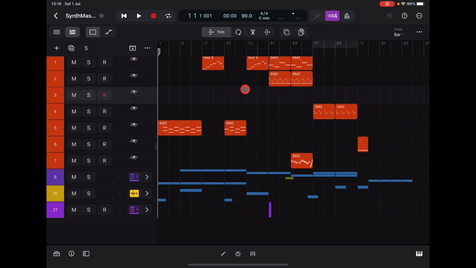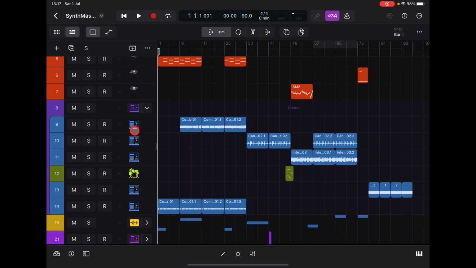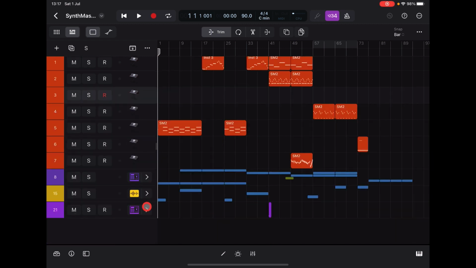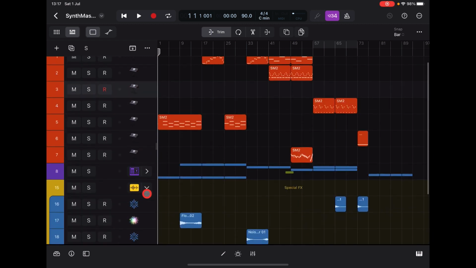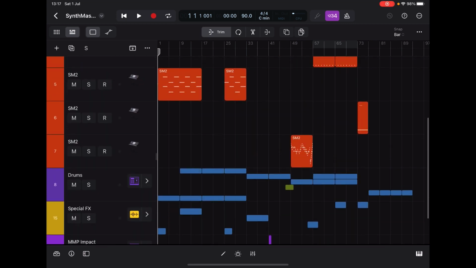Today we are taking a look at Logic Pro and SynthMaster 2 and some other percussion stuff. Okay, so you can see here that I've got these into folder stacks. Here, one called drums, there's a bunch of tracks in there, and also some special effects stuff here. If we expand this a little bit, you'll see this named drums, special effects.